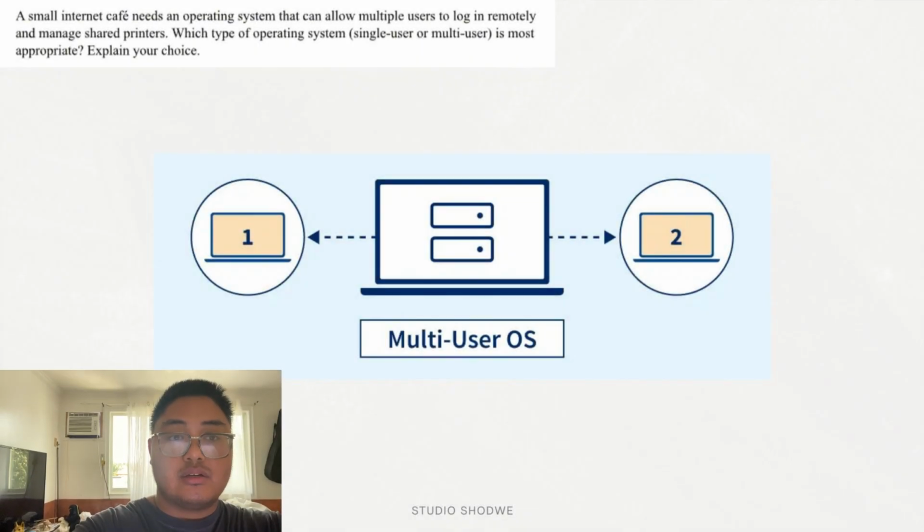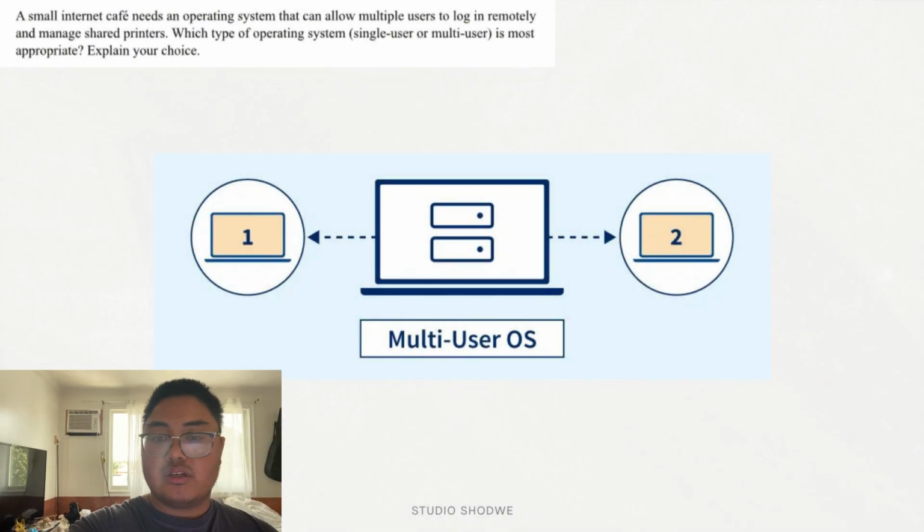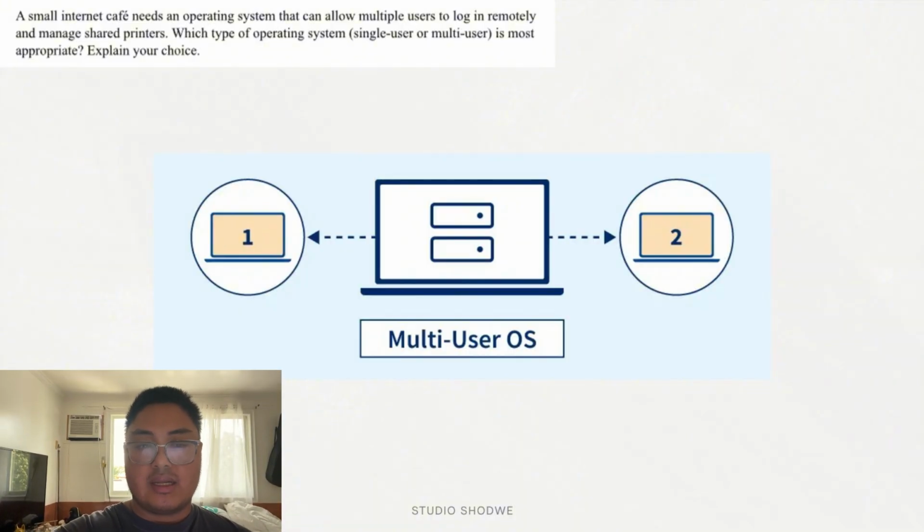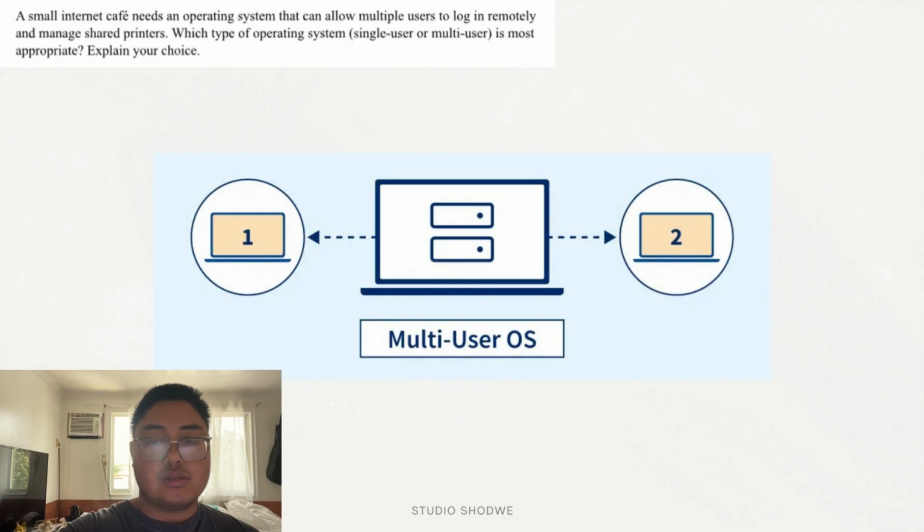As for the last scenario question, a small internet cafe needs an operating system that can allow multiple users to log in remotely and manage shared printers. Which type of operating system, single user or multi-user, is most appropriate? Explain your choice. So, a small internet cafe needs an operating system that allows multiple users to log in and share resources like printers. The best option for this would be the multi-user operating system.